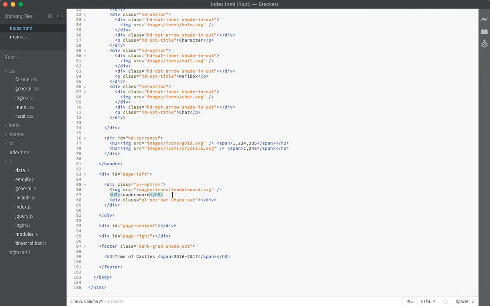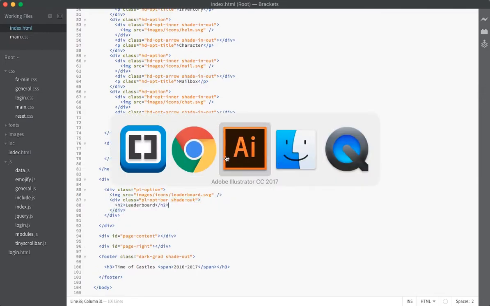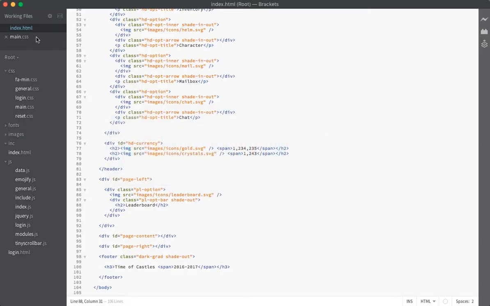So if that's the case, what we can do is take our H2 and we can just open up this div that we made for that sidebar and put it in there, and it's going to look a little funky right now, but we can see it's moving with the bar now, which is what we wanted.